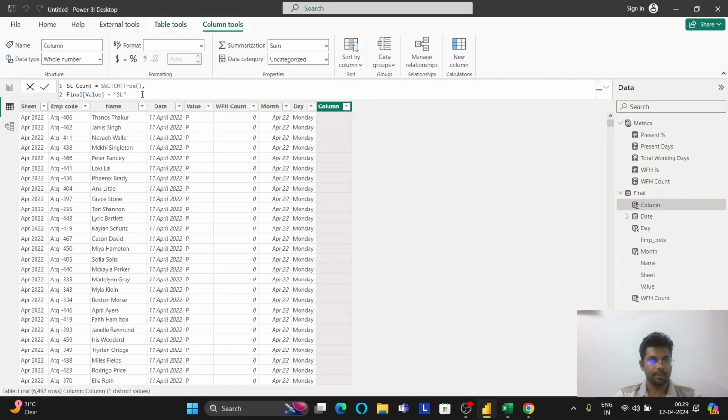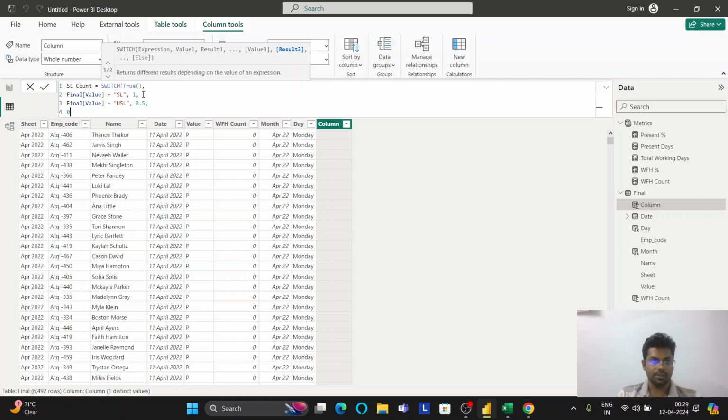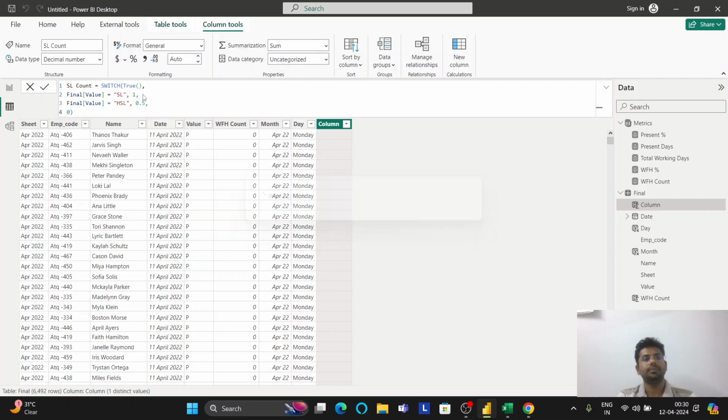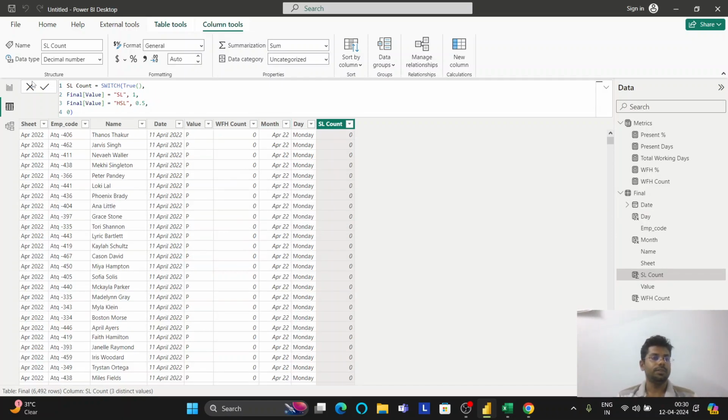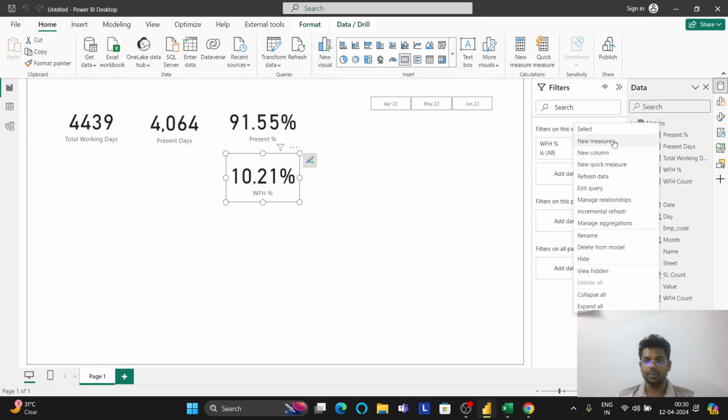SL means full day, 1, and I'm going to copy paste it. Control C, Control V. HSL means 0.5 and remaining 0. Close the bracket. Enter. Tada! Finished it. So we'll go to new measure, create a new measure.